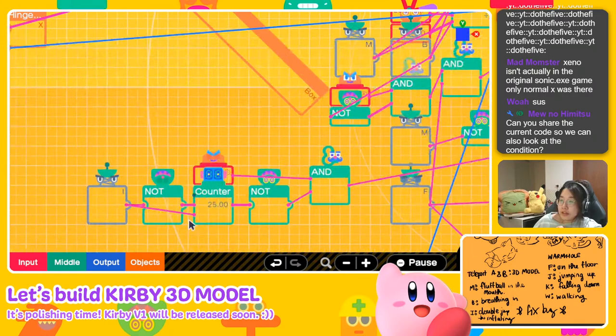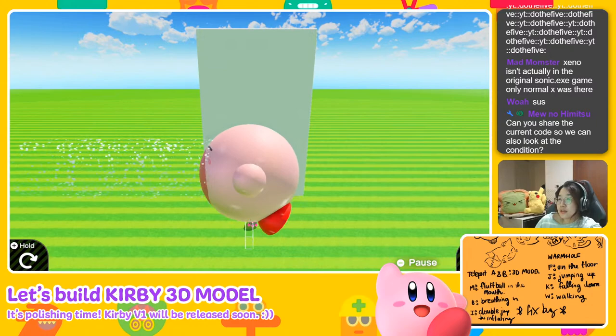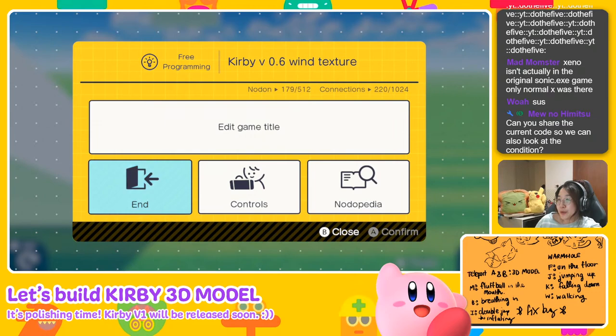I think the time here, I should reduce the counter. Yes. Yeah, I think now it works. But I can share the code as well.